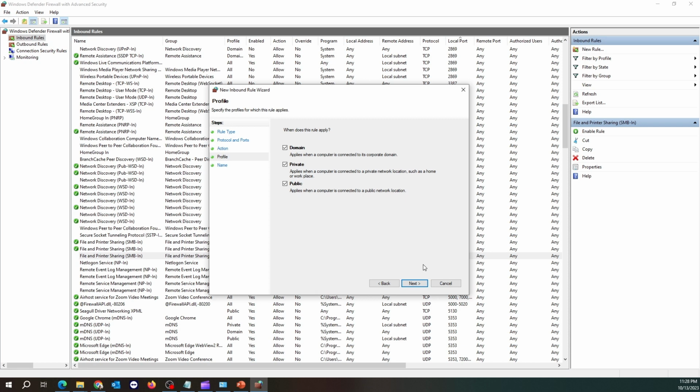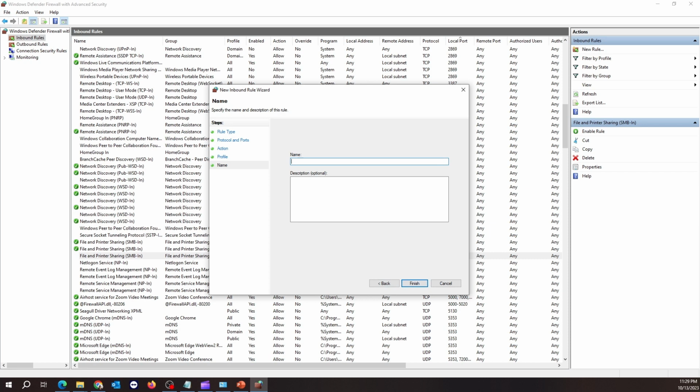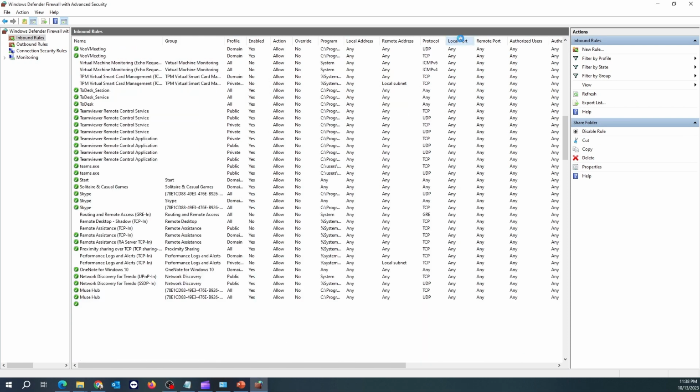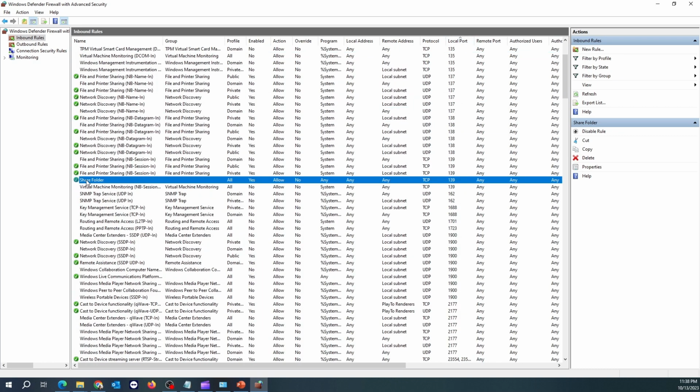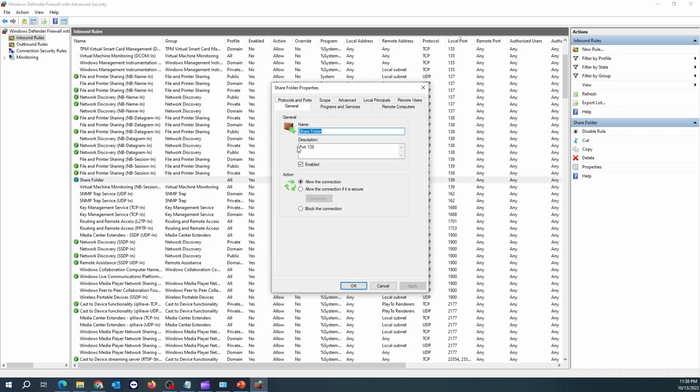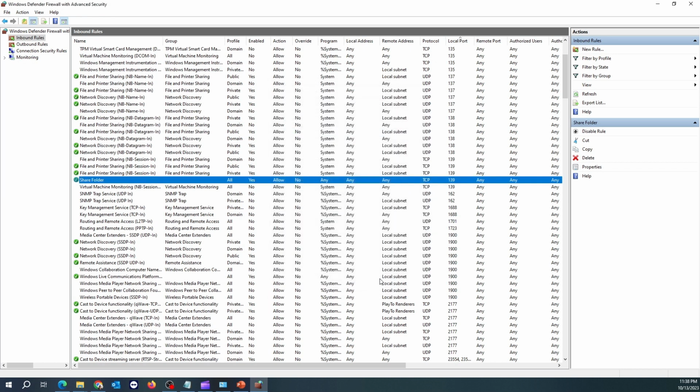Since this PC is located at home, there is no difference whether you choose to allow connections under domain, private, or public networks. Therefore, you can simply click Next to proceed. Last step, assign a name for this rule, and put your description below. Then click Finish. You can find the new rules you just created by sorting the port number. Here is the new rule I just created. Remember to do the same for port 445 as well.